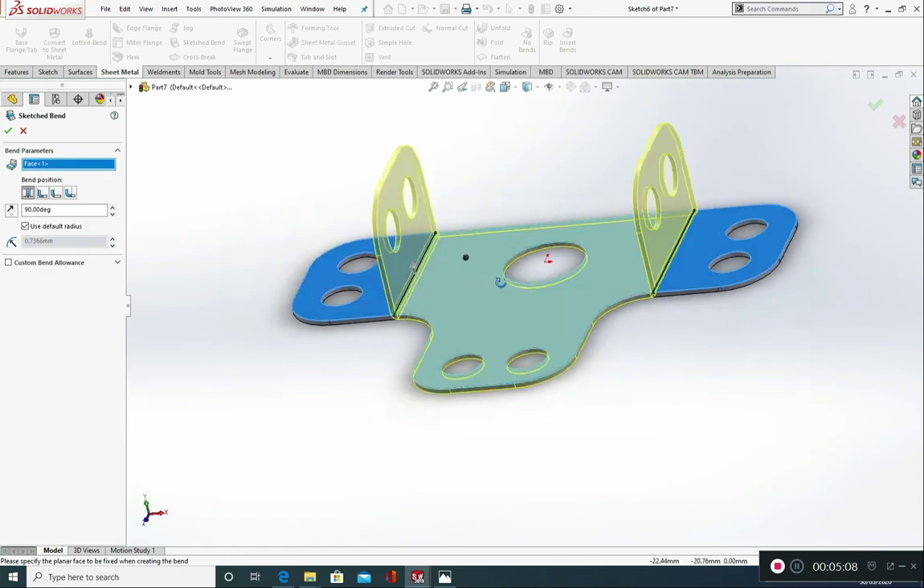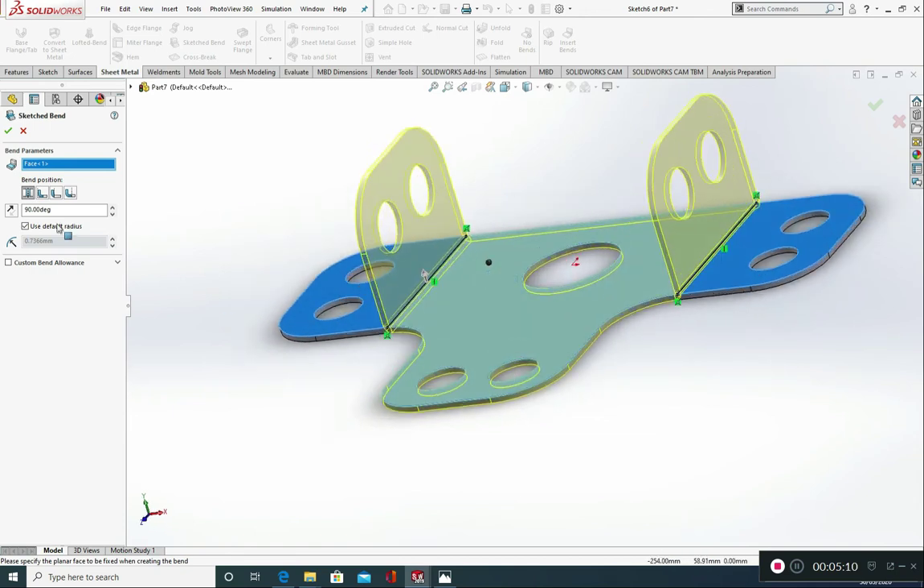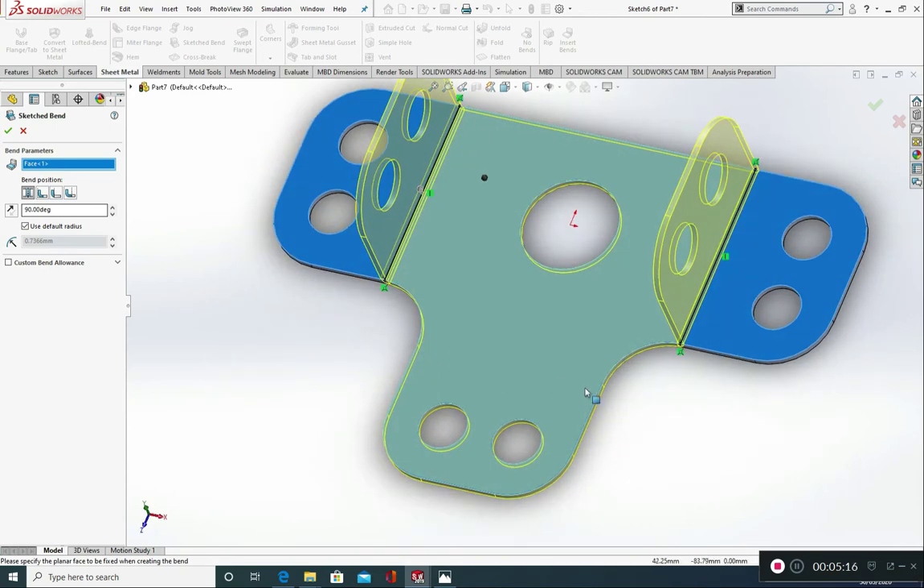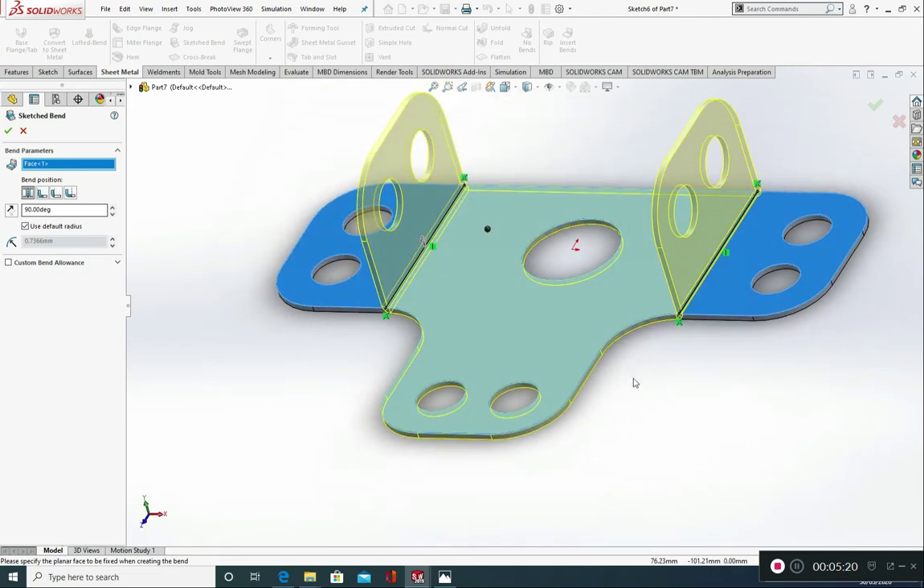Okay, I'm just orbiting around now. You can see what's happening. It's bending up both of these pieces at 45 degrees. The reason that it didn't do this piece here is because we didn't place a sketch line across this particular area. Okay, so we need to change this to 45 degrees.